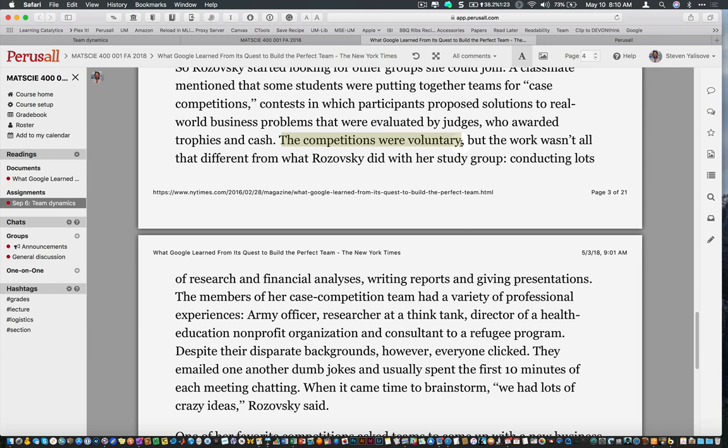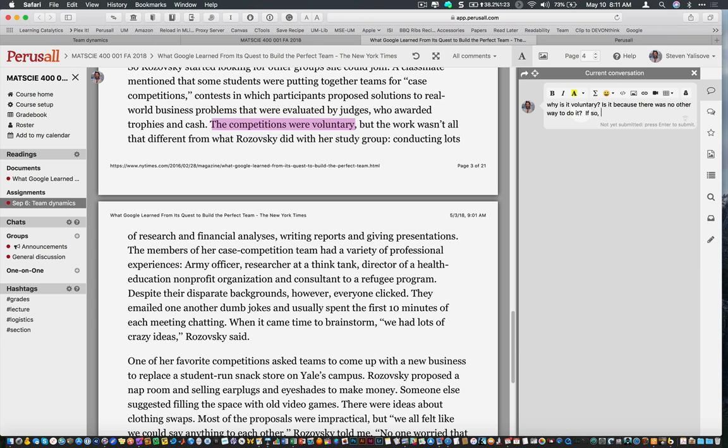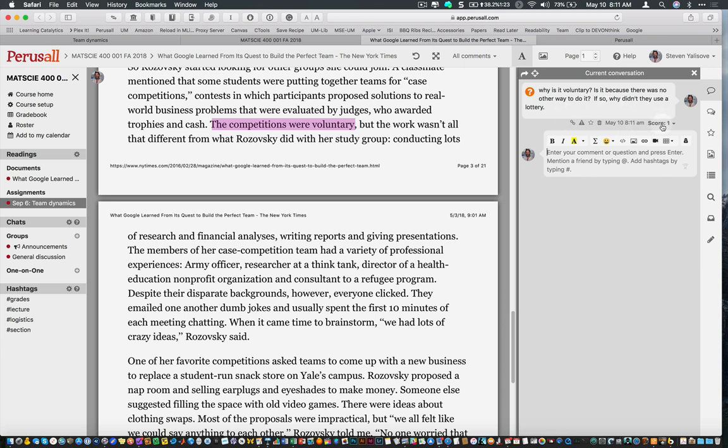So if I do this, I can type in, why is it voluntary? And of course, if that's all you write, you are going to get a 0 for that. You have to say, is it because there was no other way to do it? If so, why didn't they use a lottery? Not that it makes any sense, but that'll probably score well. I hit return. Didn't do that well. I got a score of 1.